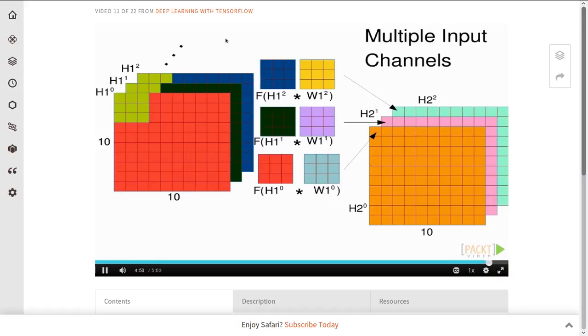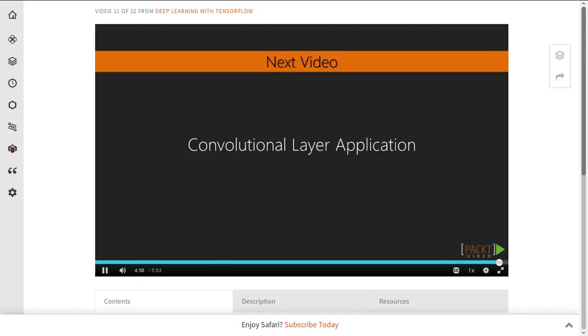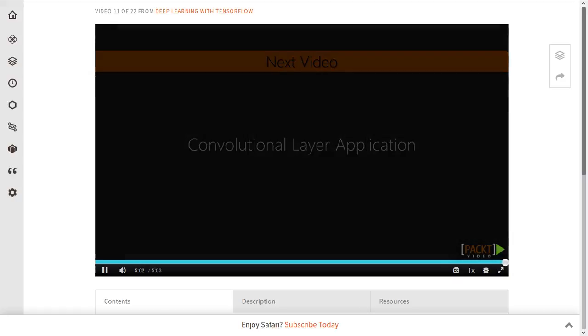In this video, we tackled the practical aspects of understanding convolutions. They can be convoluted, but hopefully no longer confusing. In the next video, we're going to apply these concepts to a simple example in TensorFlow.